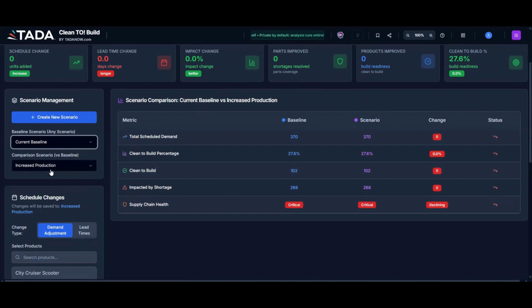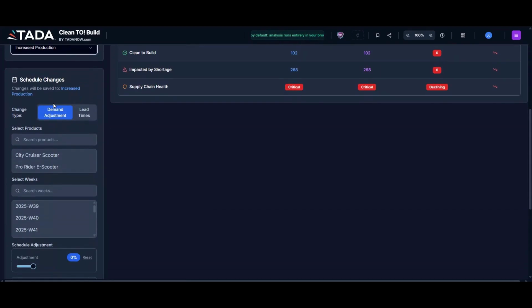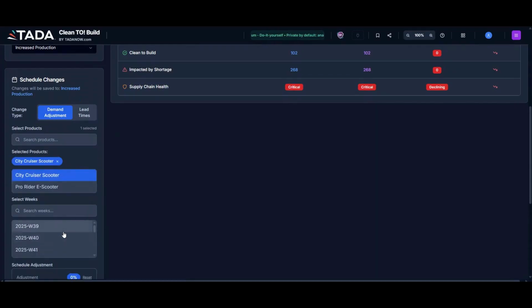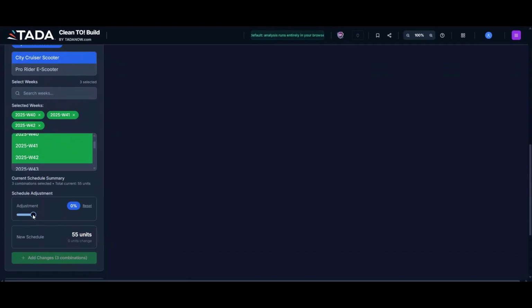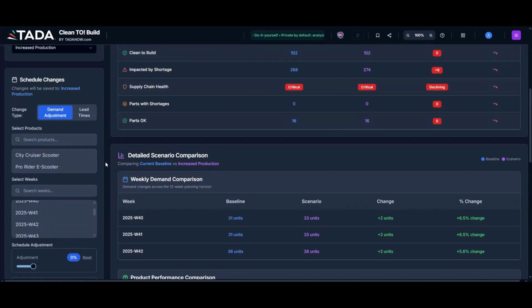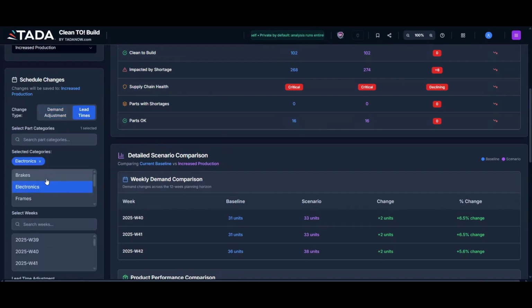Now let's make two changes in our updated scenario. First, we'll increase production of high-demand products in weeks 40 through 42 by 10%. Second, we'll adjust lead times for electronic components for the same range of weeks, increasing them by 20%.